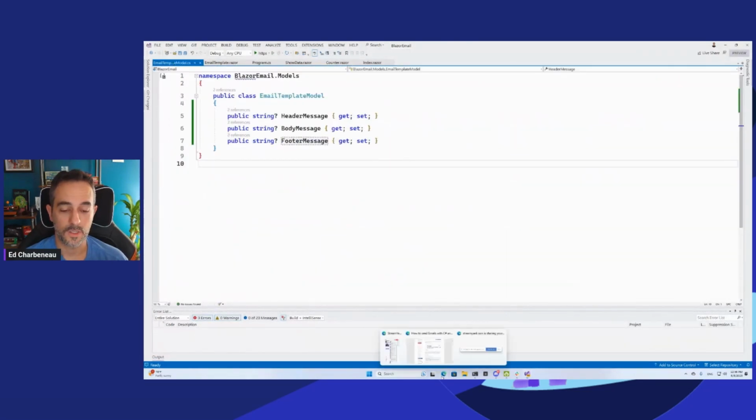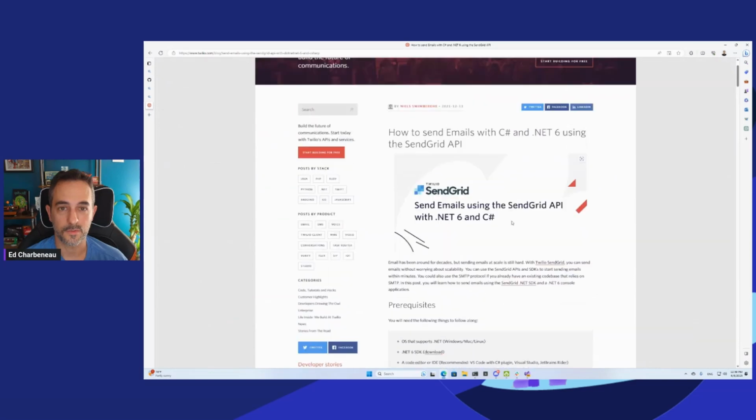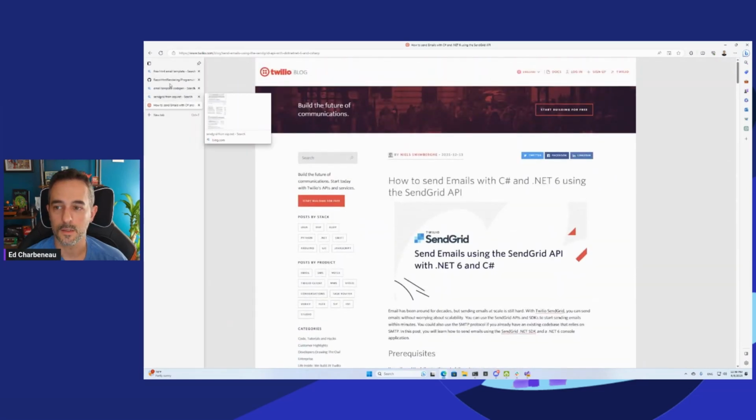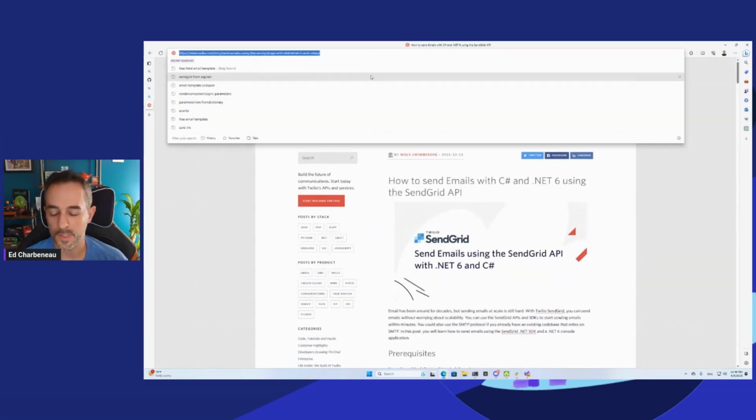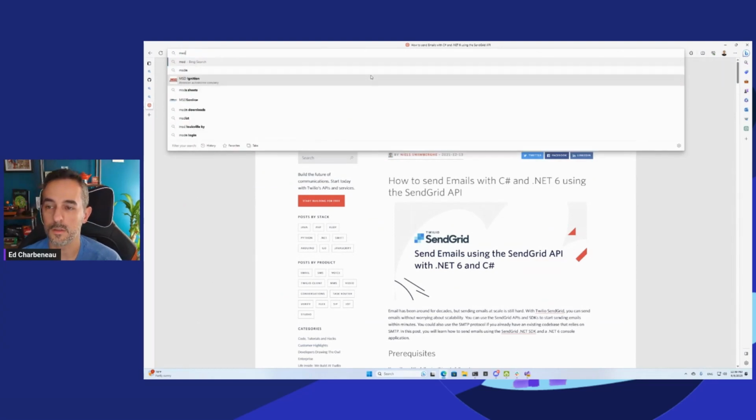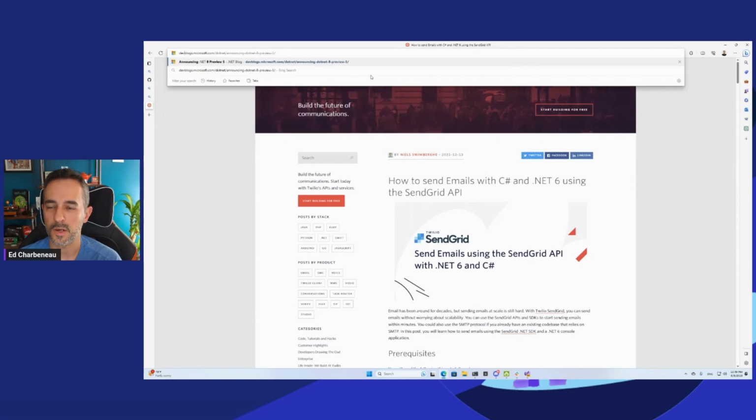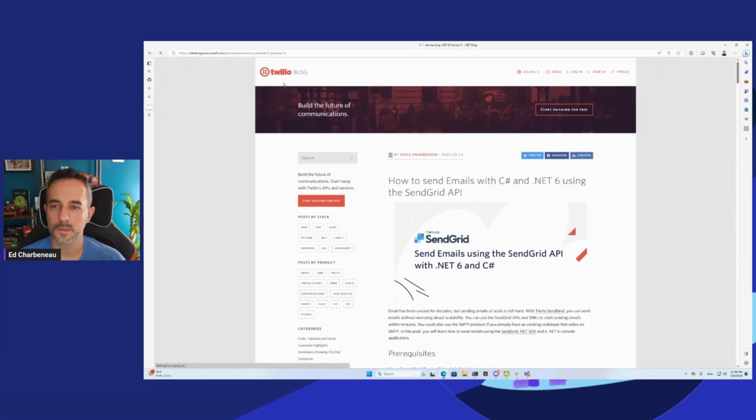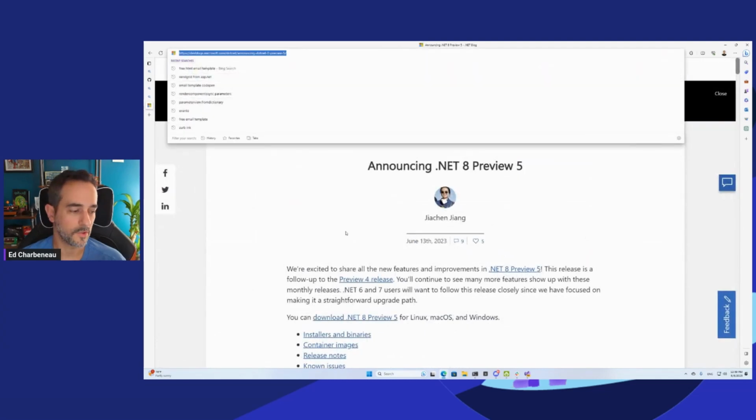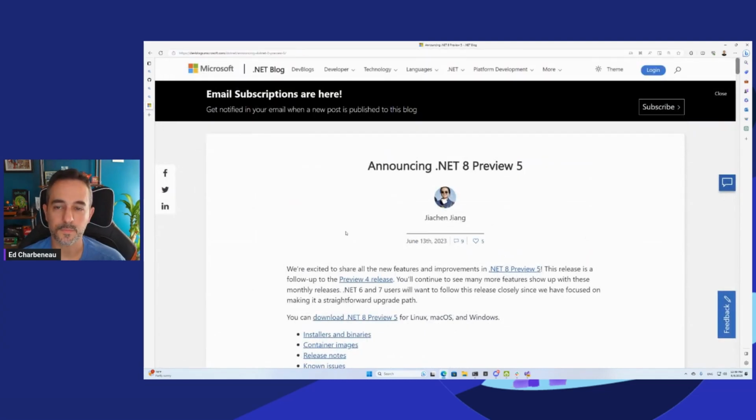All right, folks, you can keep an eye on that stuff at the MS Dev blogs, or devblogs.microsoft.com, where all of the .NET previews have been taking place.